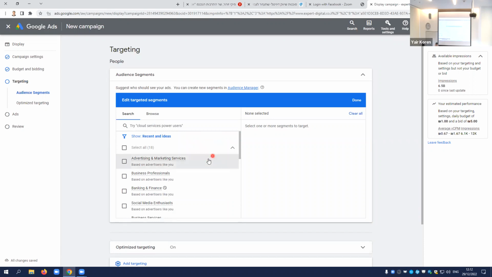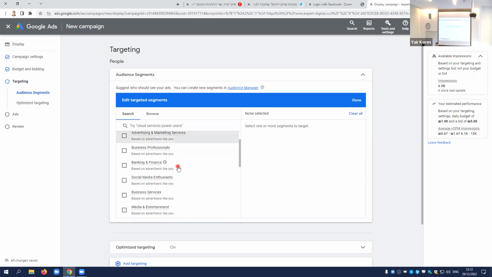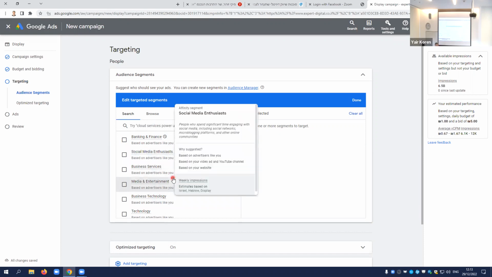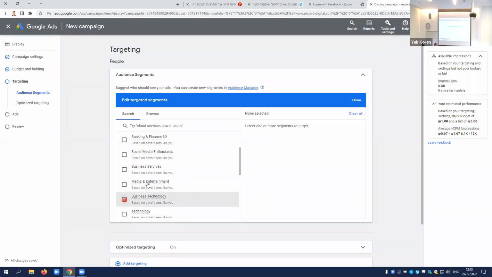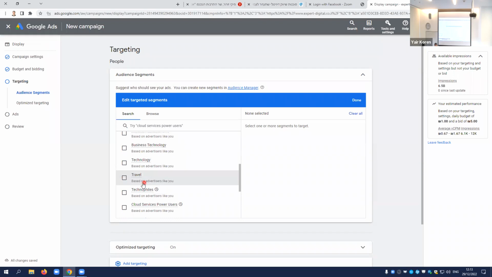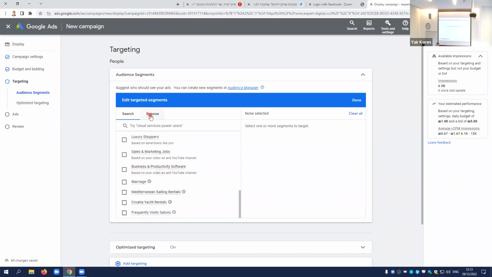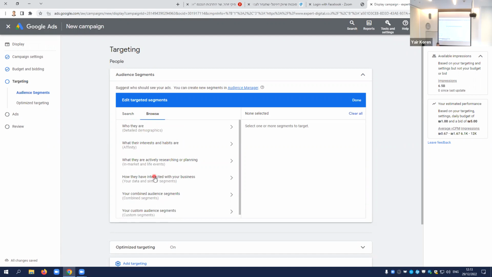Basically, I can see here a list of people that are interested in media and internet, business technology, social media, etc. And I can click on the options that I think are relevant in my target audience. I can do a search and try to understand the options, or I can browse and you have more options.